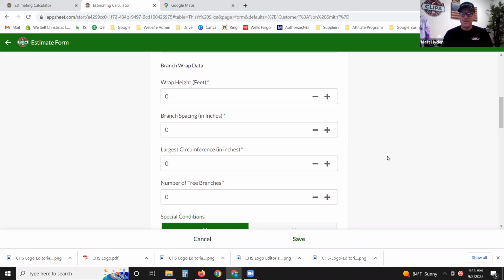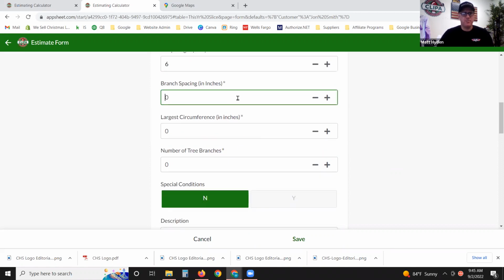Okay. Wrap height. What are we decorating? You might have to get your measuring tape out, or you might have to just eyeball it. Just do your best. I definitely recommend overshooting on it if you're not sure. So how far out are we wrapping the branches? On this one, we're going to do 6 feet. Branch spacing in inches. Usually on the branches, we go a little bit closer because they are a smaller circumference. So we're doing more like a 4 inch spacing on our branches versus a 6 inch.